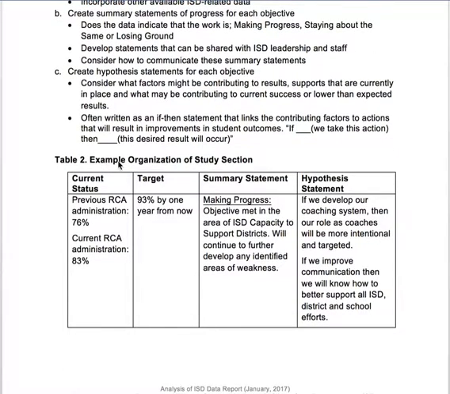We see in Table 2 here an example of a way to organize this study section. This has a lot to do with study. Think about where we are, think about where we want to be. Are we making progress on each different objective, and what are some hypothesis statements about what we could do to see improvement?